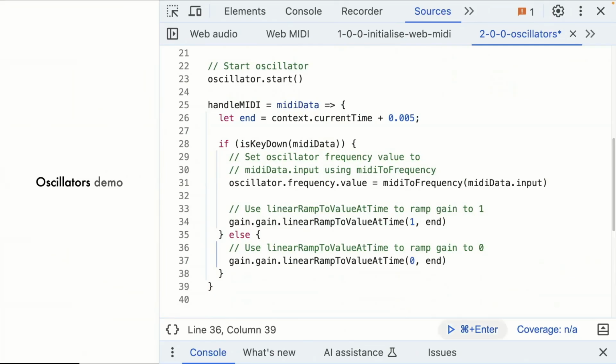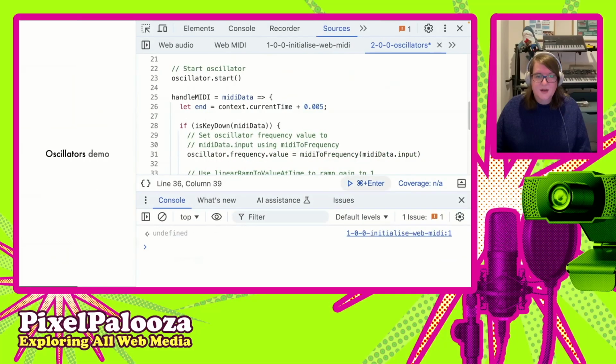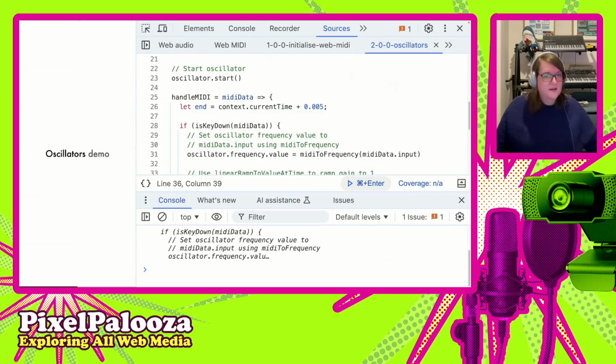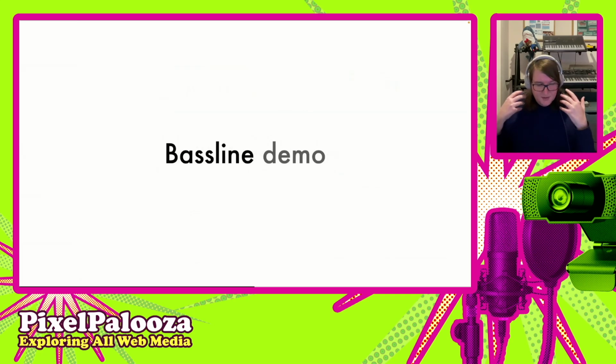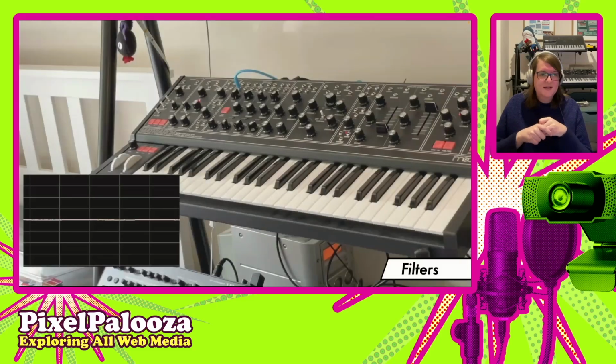So let's see if this works. I'm going to keep one eye on that. So we can hear the sound of the oscillator now. If I push a key down, we hear a sound. If I lift the key up, then it silences it again. Fantastic. So that's oscillators. Let's see if we can turn this into something that's recognizable in the song. See if we can create the bass line next.